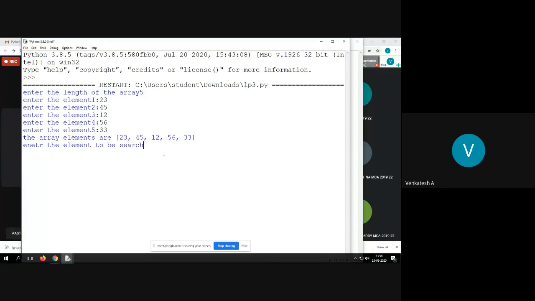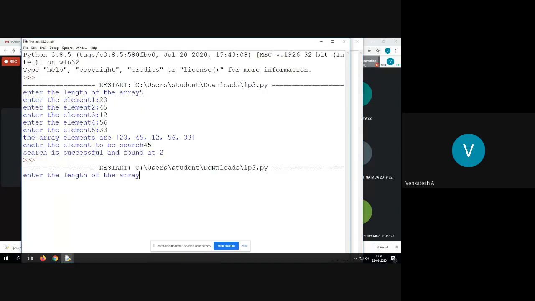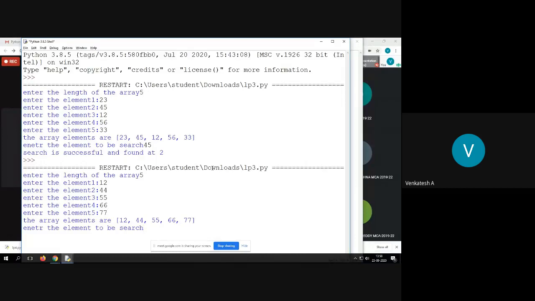Now I want to search for 45. Search is successful and found at the second position. Now one more time. Now I'll search for 77. Search is successful and found at position 5.